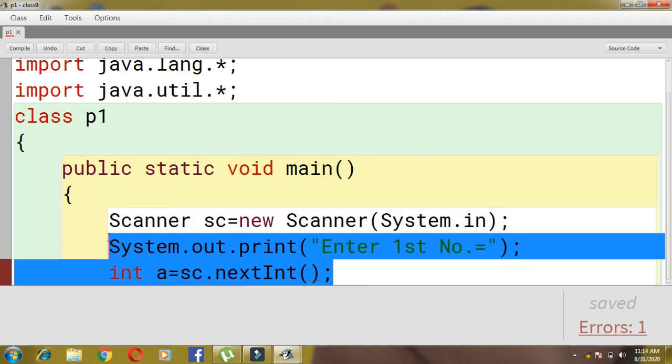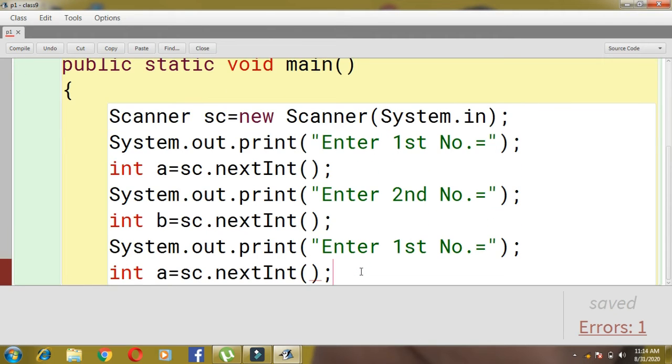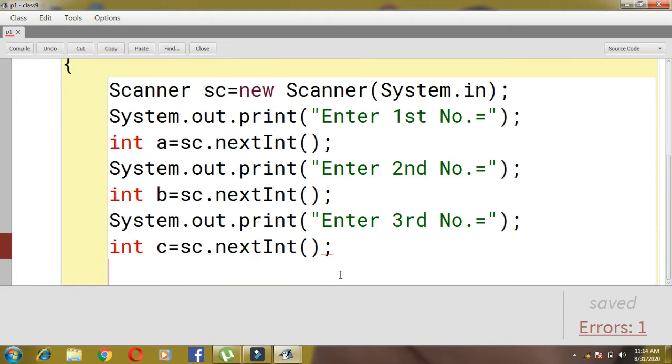Okay, so now I'm just copying this part and pasting it down, and I'll make some changes: "enter second number". For copy and paste, the command is the same as what we have learned in Microsoft Word, that is Ctrl plus C for copy and Ctrl plus V for paste. For the second variable, I will take b. Again one number we need, so that will be the third number, and I will take it as c. Now see children, a, b, c, three different numbers we asked from the user.